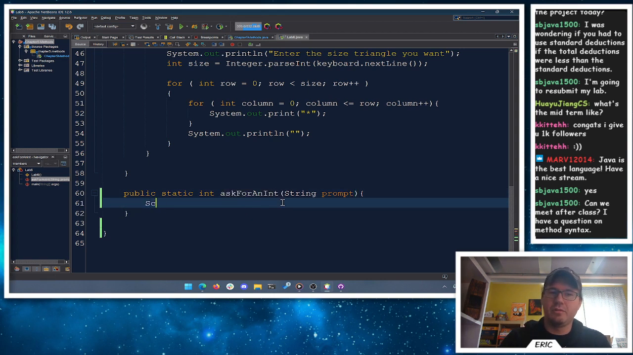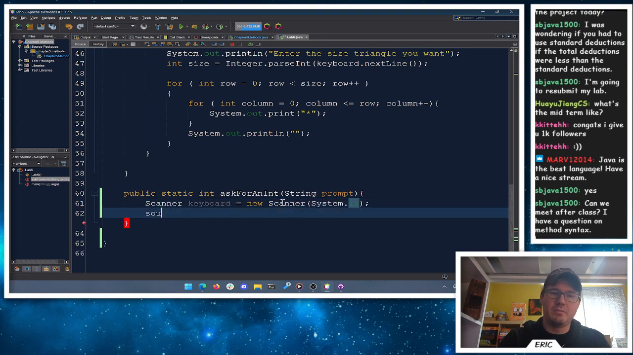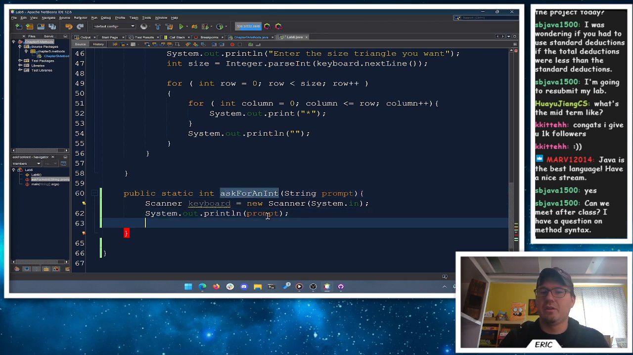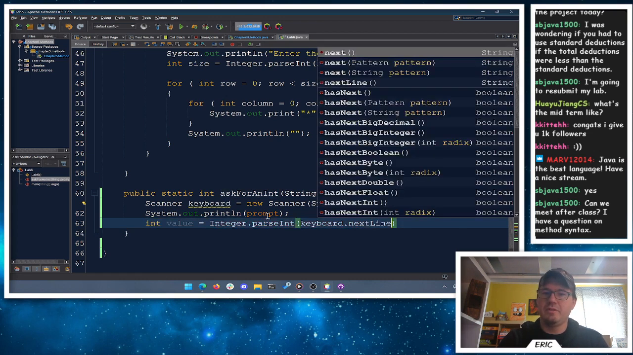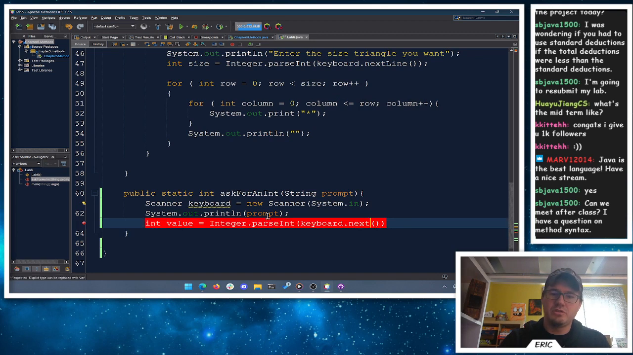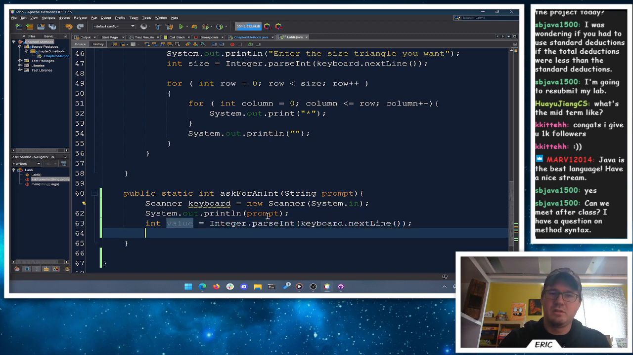I'll make a scanner, call it keyboard equals a new Scanner, given System.in, and then we can just print out their prompt, right? Whatever you told me, I'll ask the user for. And then I'm going to get some value, which will be the Integer.parseInt of keyboard.nextLine. So whatever they type in, we'll turn it into an integer, and I can return that value.